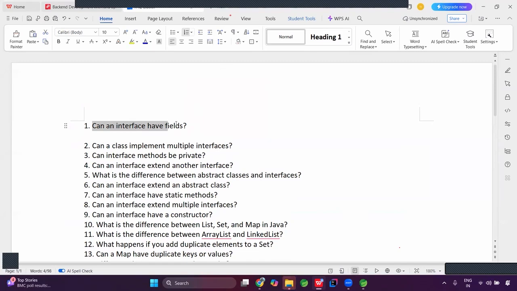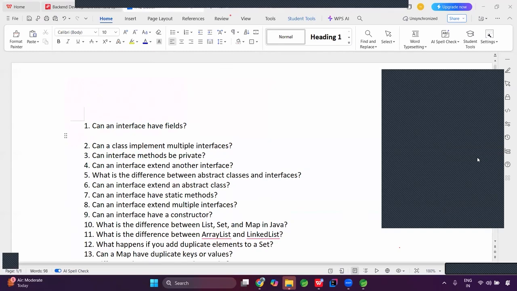Can interface have fields? What they're asking is, can an interface have variables? You can comment your answers in the chat section. What do you think? I'm getting no. Guys, all of you, please participate. I can see only 3 people are participating. I want everybody to please participate. So all of you are telling no, right?